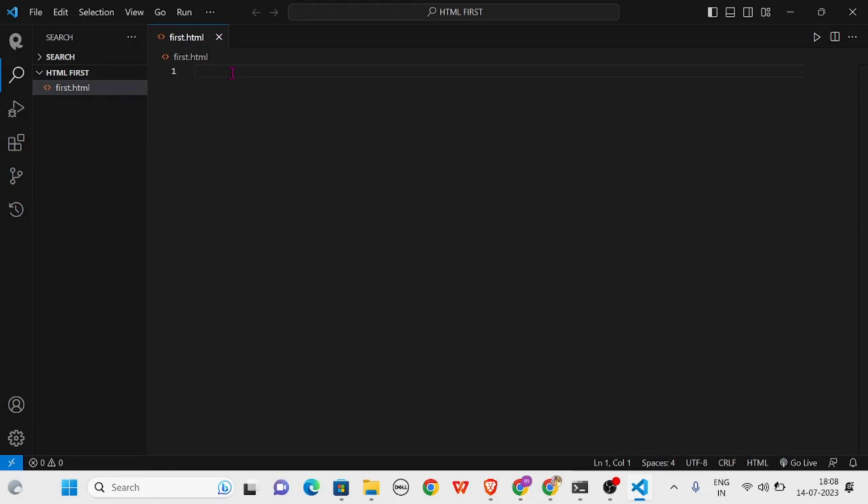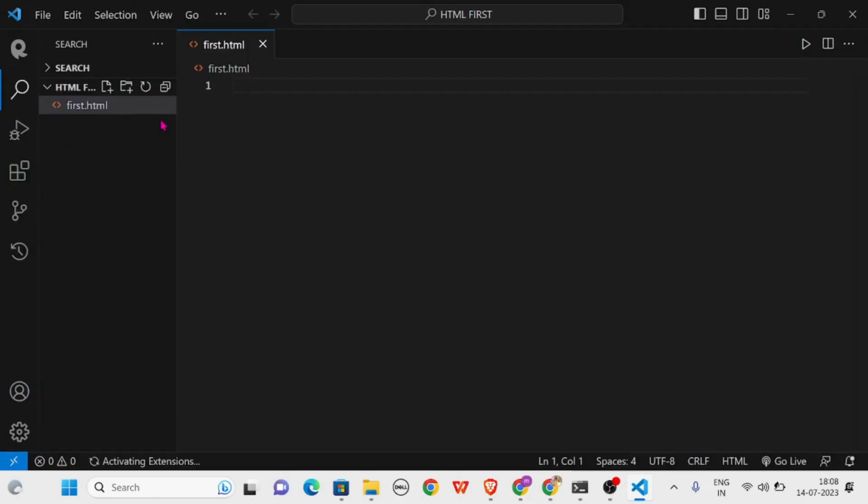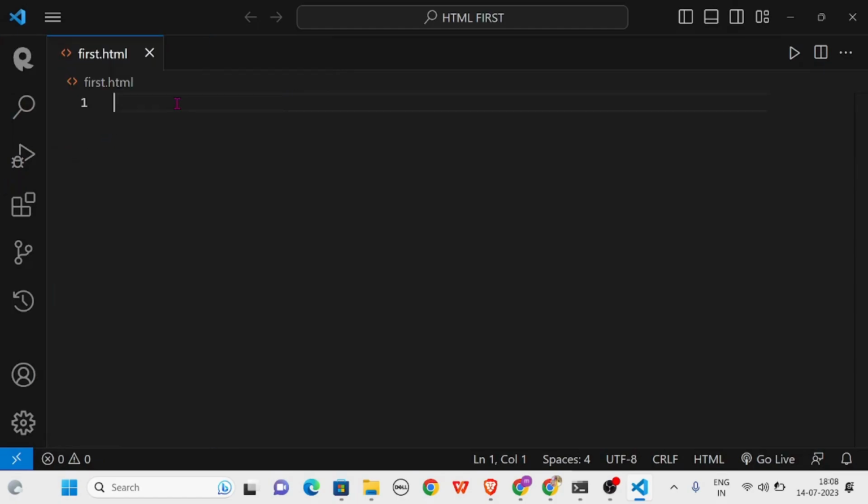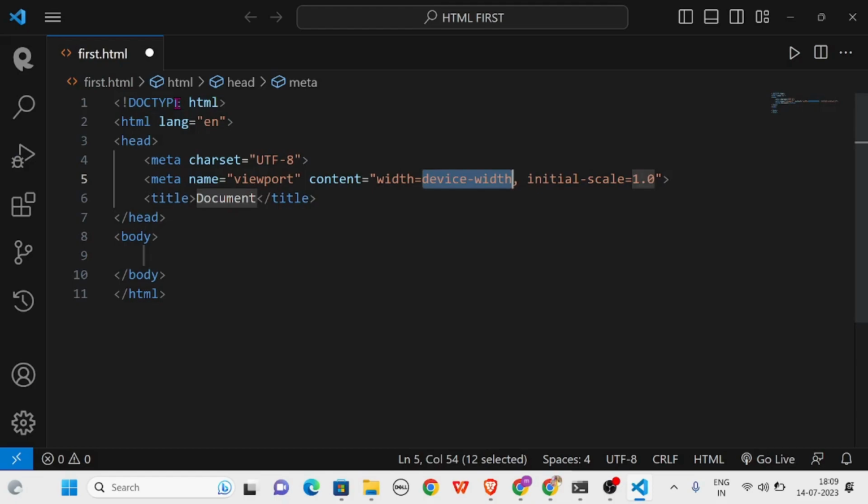Let me zoom in so you can see what I am doing right now. We have the file with us, so let's start the code. Shift 1 enter. Whenever you are starting with HTML, you should use Shift 1 enter. You get this full structure of HTML, in which you have some names.